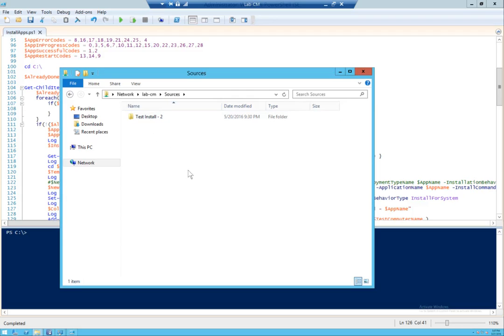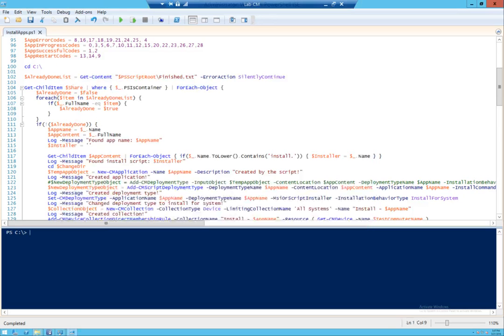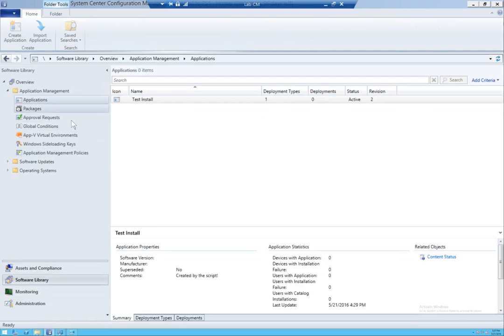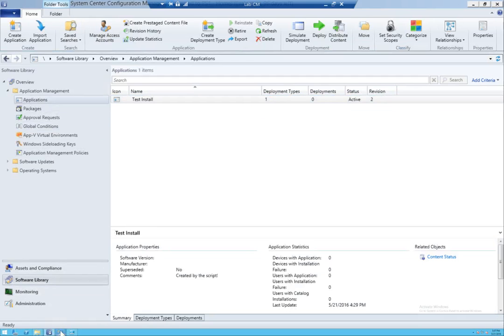And then it will create a collection with the name test install 2. It's going to put my test machine, which is my SQL server, so lab SQL, we'll throw that in there, and then deploy the application out to it. So let's make sure this is going to run. And just to show you in ConfigMan, there's no device collection called test install, and no application called it.